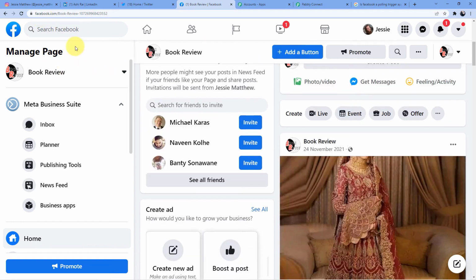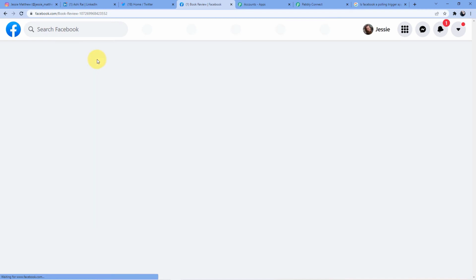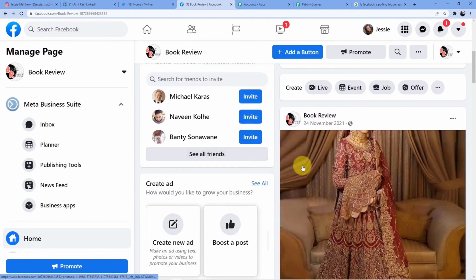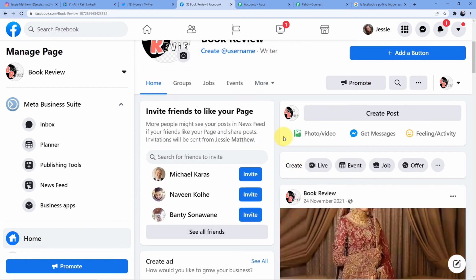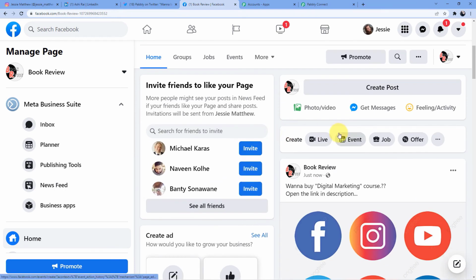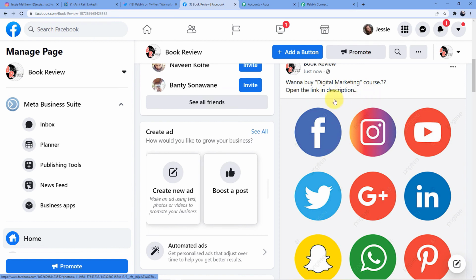If you do not have your response here, you just have to wait for 5 to 10 minutes, and your response will come here. Like I am waiting, and let's see after how many minutes my response will come. As soon as the response comes here, I'll show it to you. So as you can see here, I have the post, wanna buy digital marketing course, open the link in description. And let me tell you, it took me about 12 minutes to receive this post.